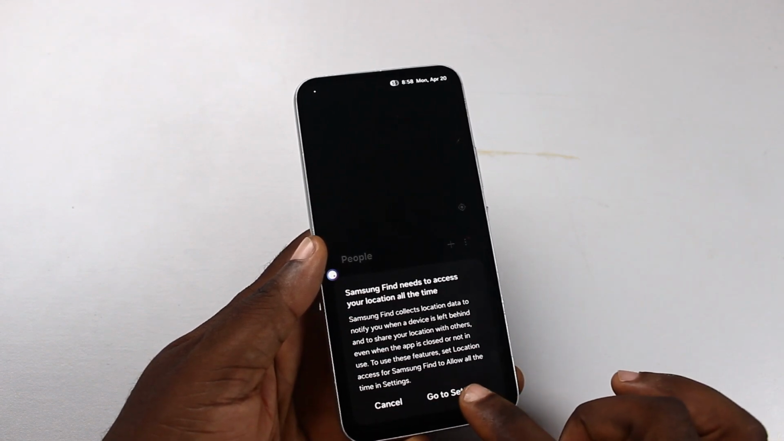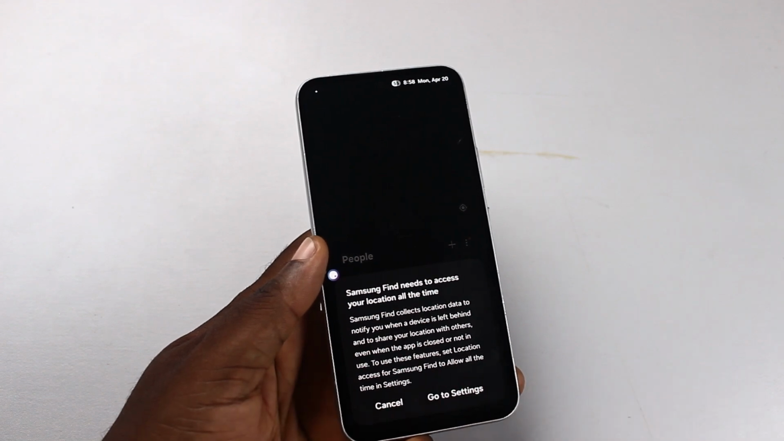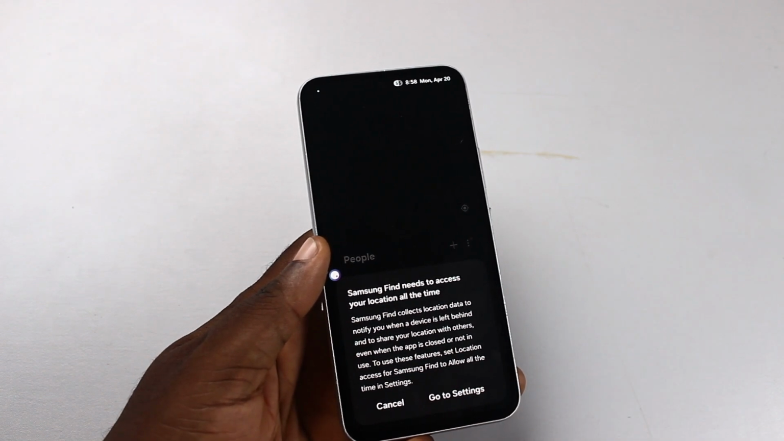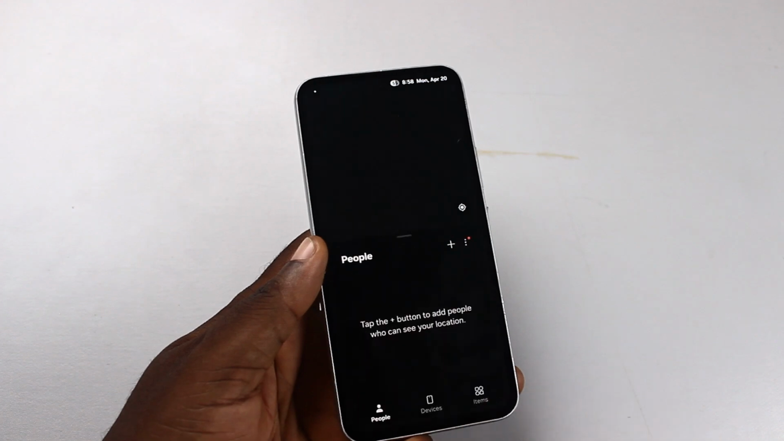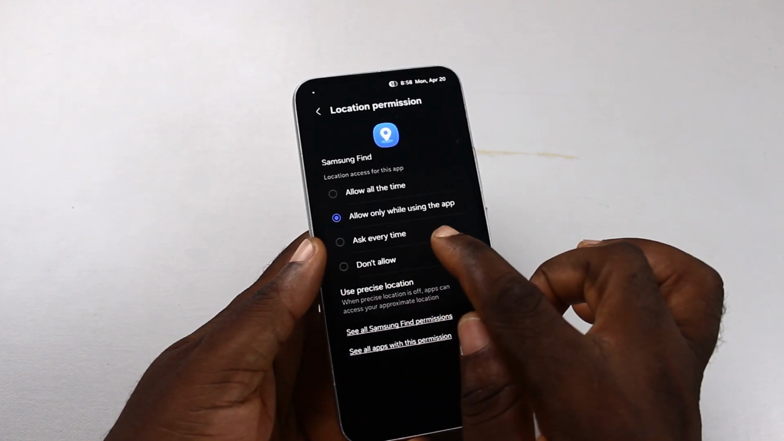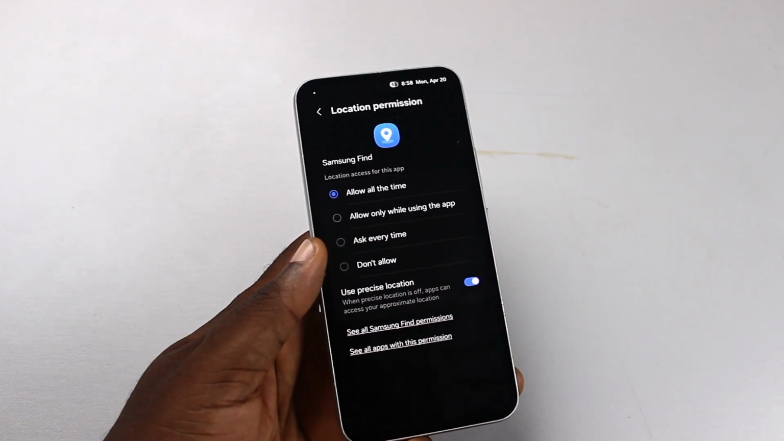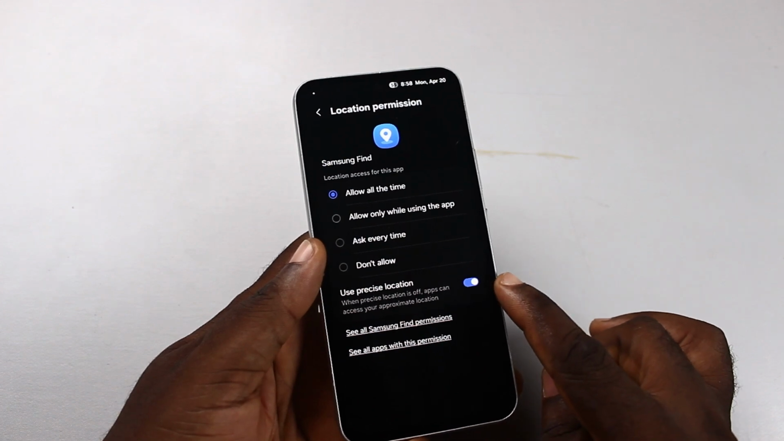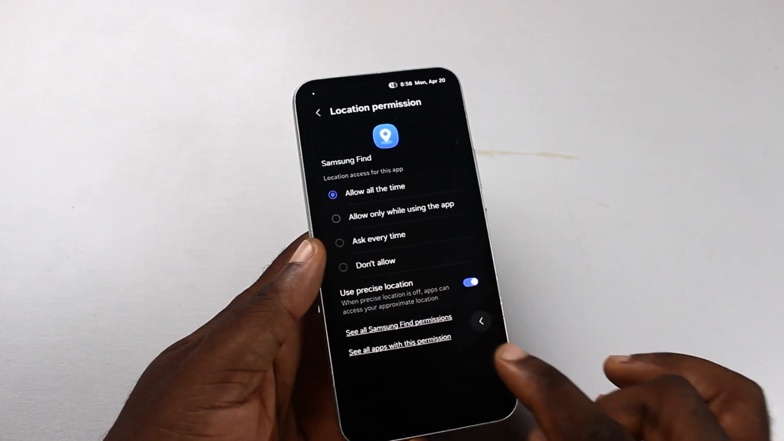Now click on Go to Settings. Now it should say Samsung Find wants to access your location all the time. Then click on Go to Settings. Here, set this to Allow all the time and turn on Use Precise Location.